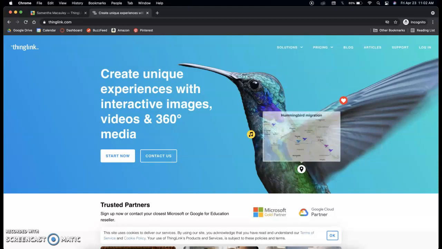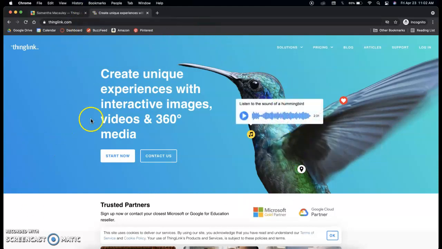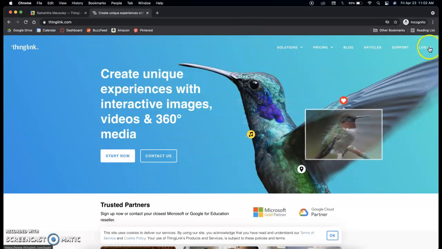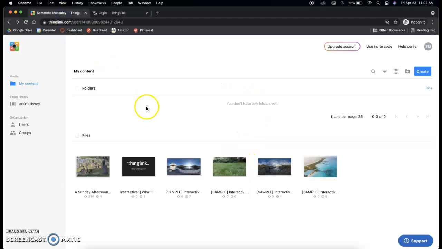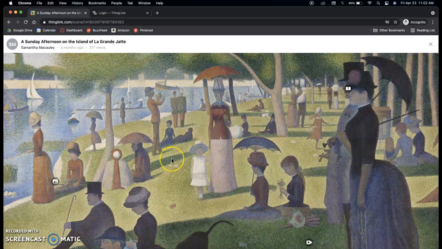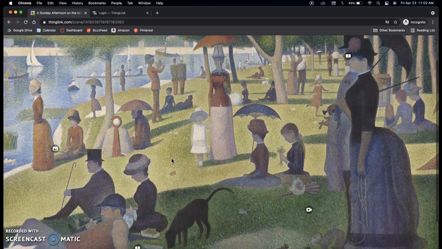So first thing you're going to do is go to thinglink.com. This is the first page that you'll see. You'll go to the corner where it says login. You can either log in if you already have an account or you can sign up for an account. So this is mine right here, and this is the example that I made, and we're just going to build off of this.